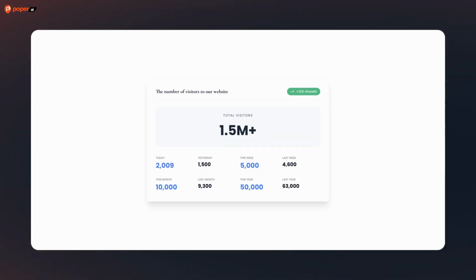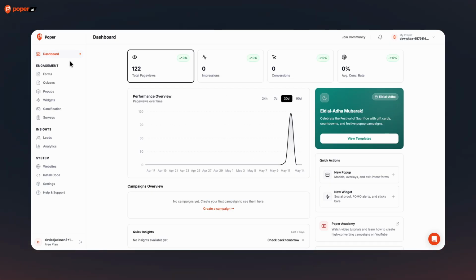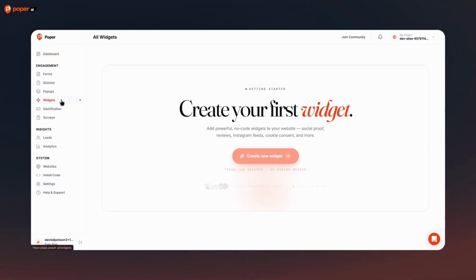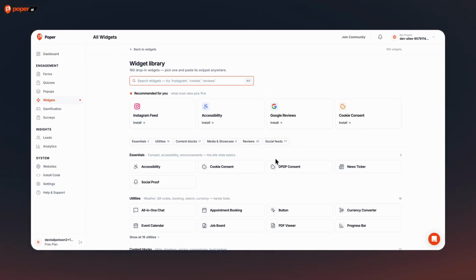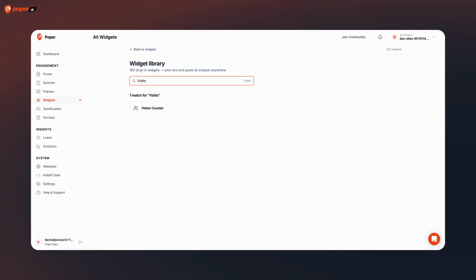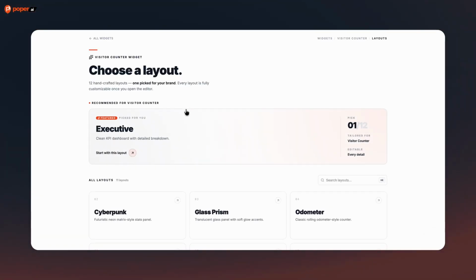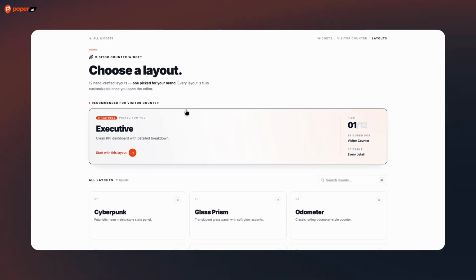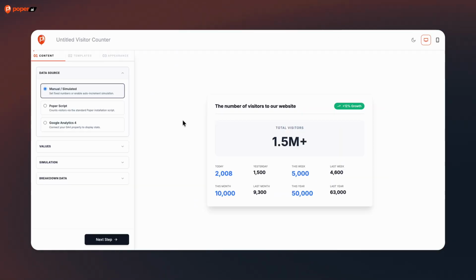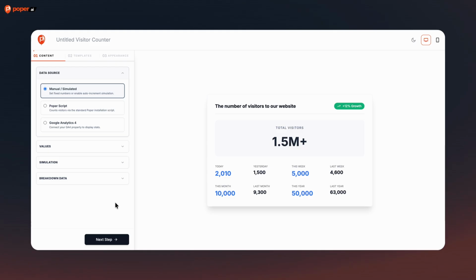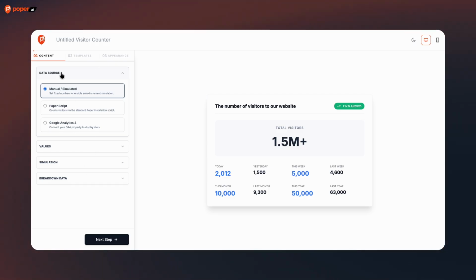So let's get started. First, go to your Popper dashboard. Once you're there, click on Widgets from the left sidebar, and then click Create New Widget. Now search for Visitor Counter in the widget library and open it. After that, choose a layout according to your preference, and the widget editor will open. On the right side, you'll see the preview, and on the left side, you'll see the settings panel.